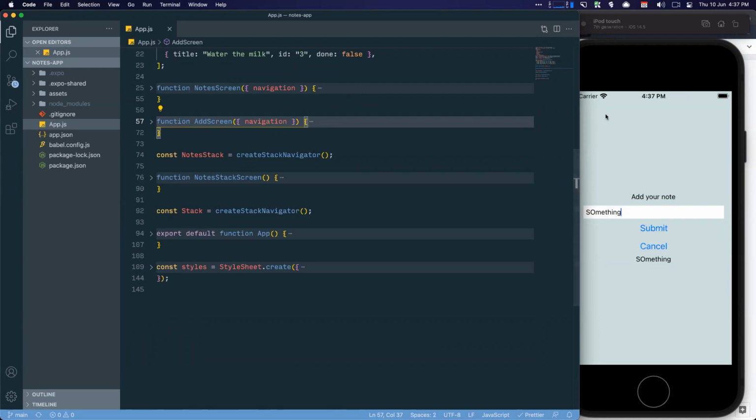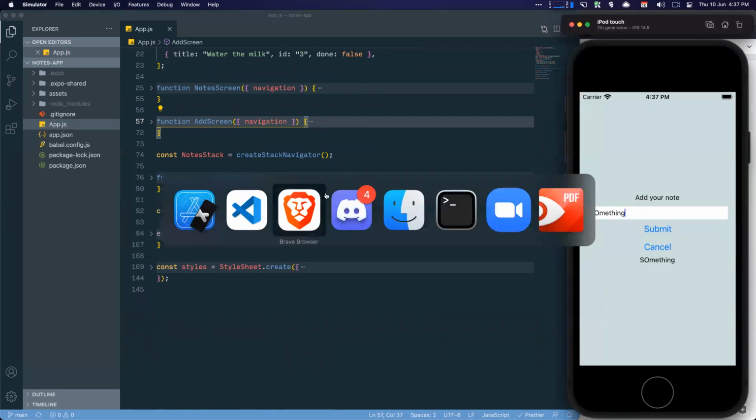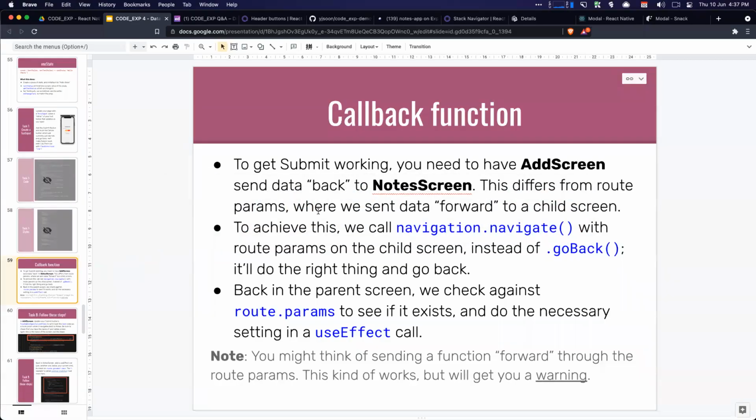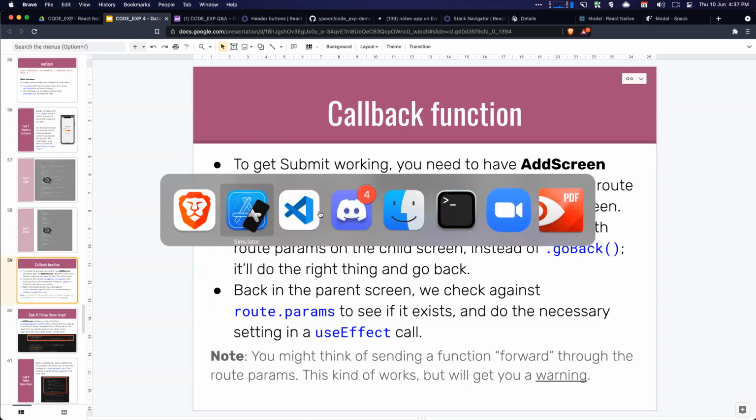Okay, so what should we do? Look at the slides, that's what we should do. We're going to use a callback function, and we're going to use navigation.navigate instead of go back. Okay, that's actually quite interesting. Let me show you that part real quick first.